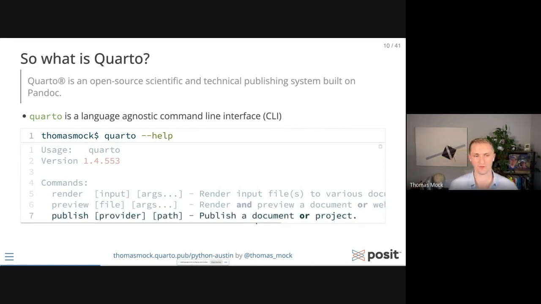And it also has support for publishing, right? So you can publish to things like GitHub Pages or Netlify, or even Quarto Pubs, which is, again, the free tool that allows us to host content like what I'm showing you today.